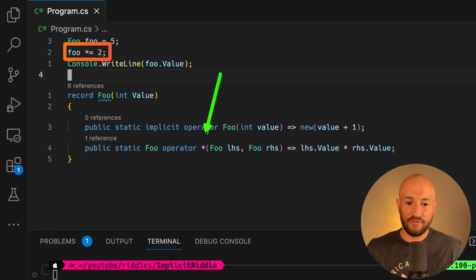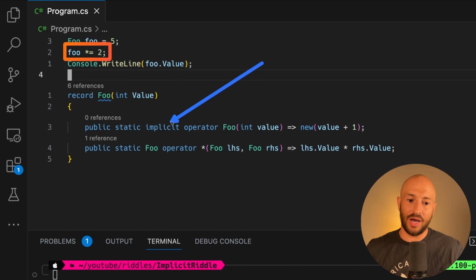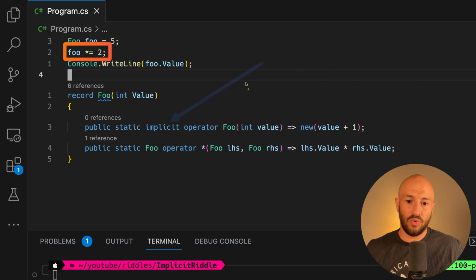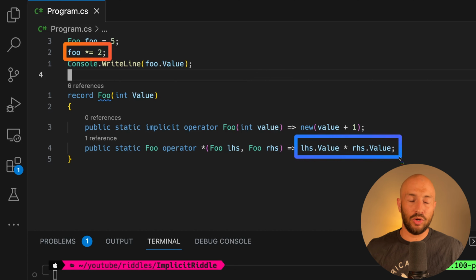Then over here, we're invoking the multiply operator. But what you want to notice is that on the left-hand side, we indeed have a Foo object right over here. But on the right-hand side, we don't have a Foo object, we have an integer. Now, to turn this integer into a Foo object, this invokes the implicit operator, adding 1 to the underlying value, meaning that over here, we have 2 Foo objects, where here the underlying value is 6, and here the underlying value is 3, right? Then over here, we're multiplying 6 times 3, which gives us 18.